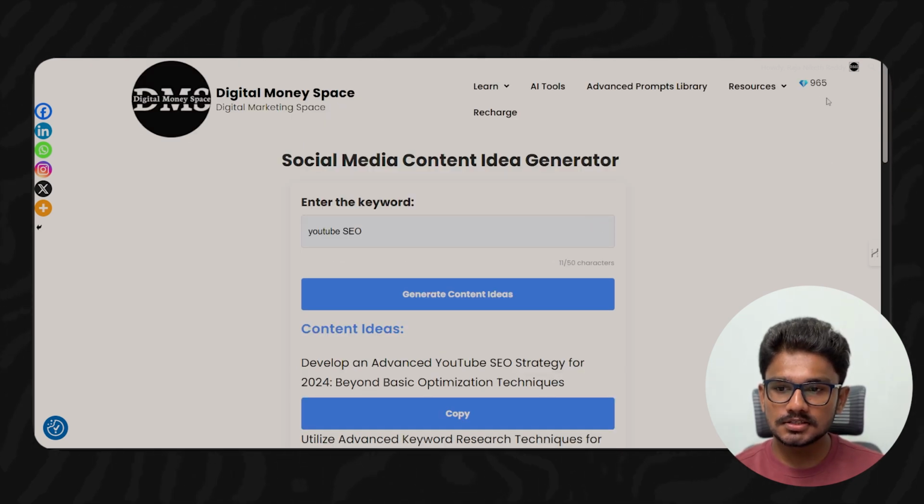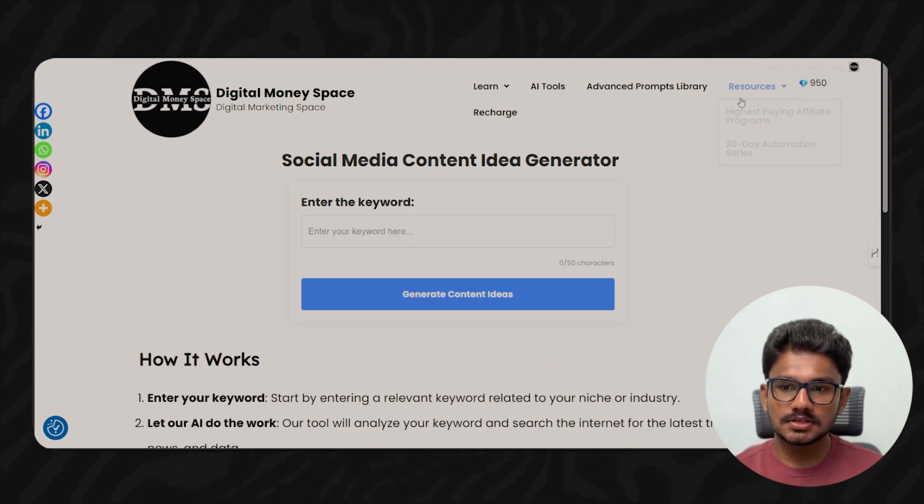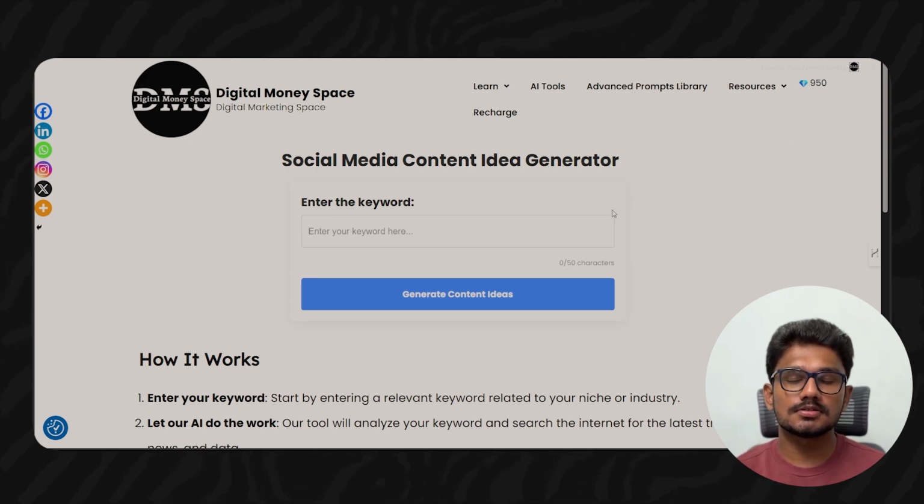And also, as you can see, the points that we have here are 965, right? If I just refresh the page, as you can see, 15 points have been deducted for using this tool. So this tool is actually based on a point system. Users will be buying points and then using these tools. If the points are completed, then they have to recharge the points and use them. This is going to be the monetization that we are going to be using for the tools.